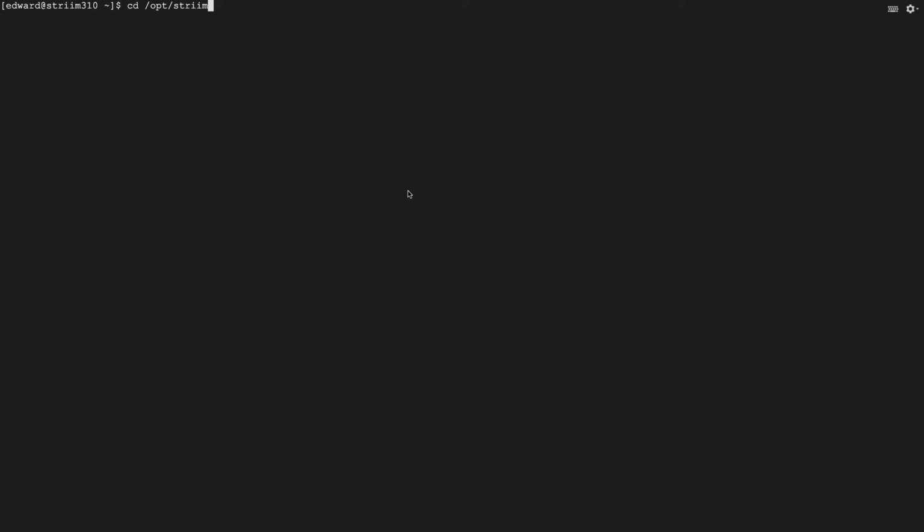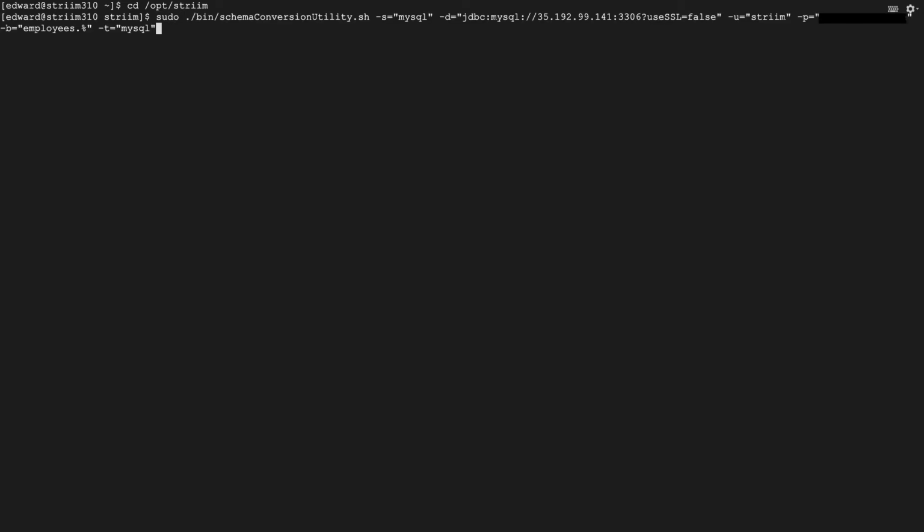So here I'm just going to run our schema conversion utility to migrate our employees schema. So first, I'll change directories to Striim's main directory. That's just /opt/Striim. And then I've actually already built my string that I'm going to run. So here we're just calling out to our schema conversion utility. Then you provide the source type.